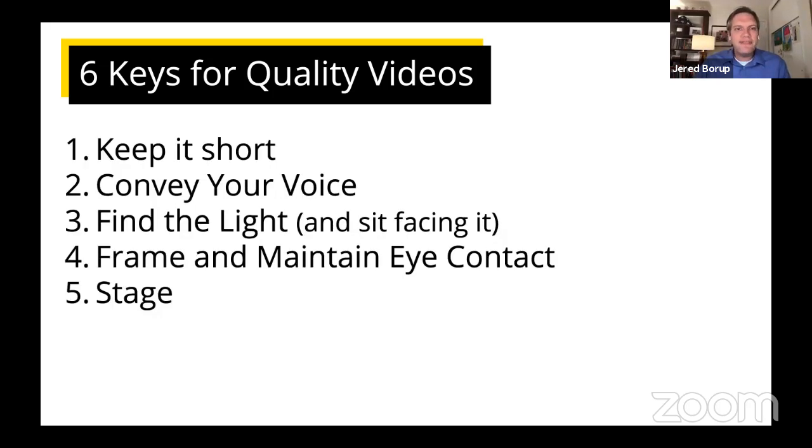So the other thing is, find the light and sit in front of it. You want most of the light in the room shining on your face and not behind you. You want to frame yourself and maintain eye contact, which you already talked about. And it's really important to stage the background just slightly.